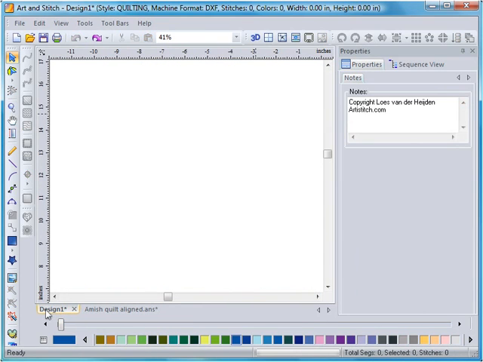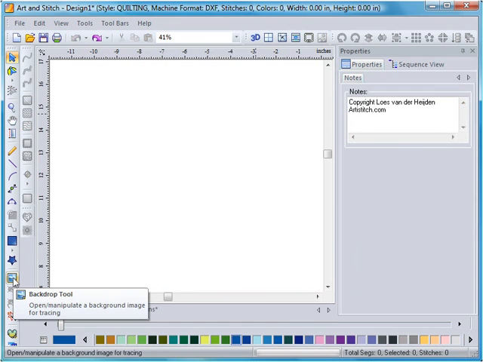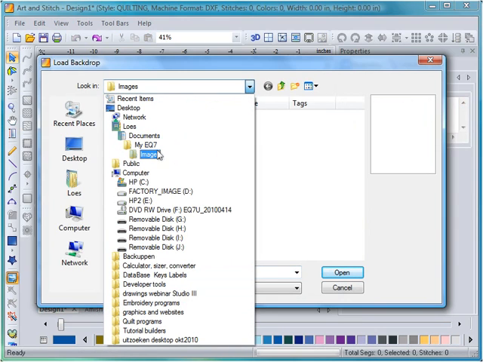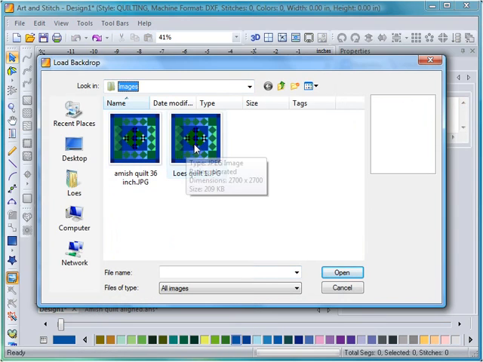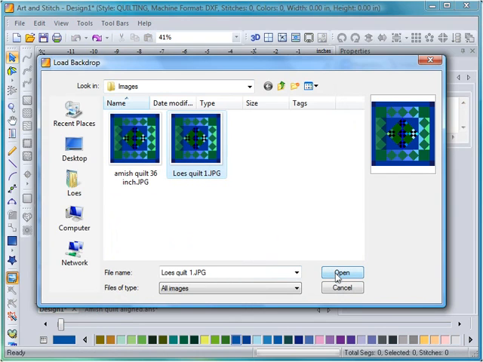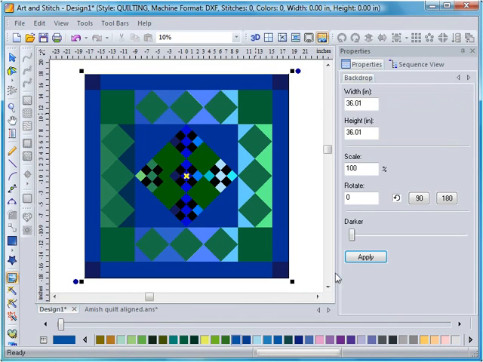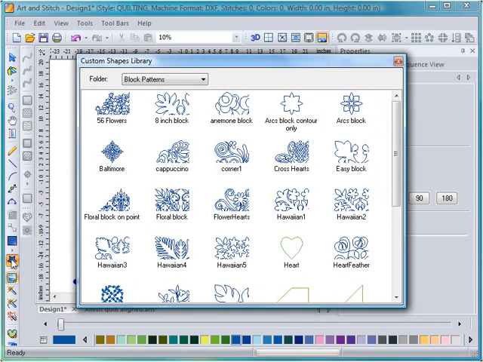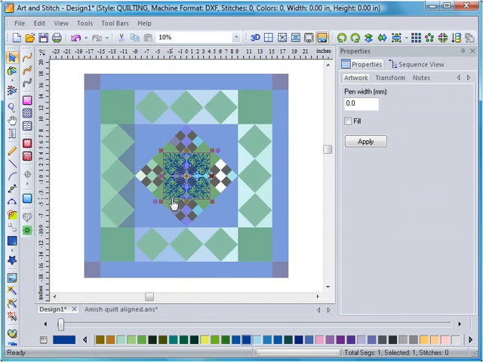I will open the background image in a new design page. Click on the Backdrop tool in the Artwork toolbar and navigate to the folder where you exported the image. Normally that would be the Images folder in the Electric Quilt Projects folder in My Documents. Click on it and click on Open. There you go. Make the background image a little lighter and click on Apply. That should do it.